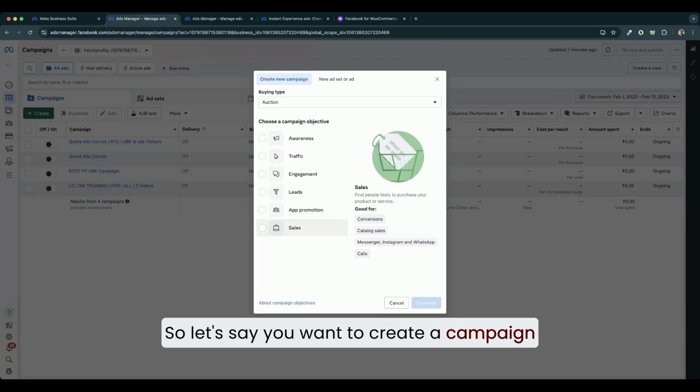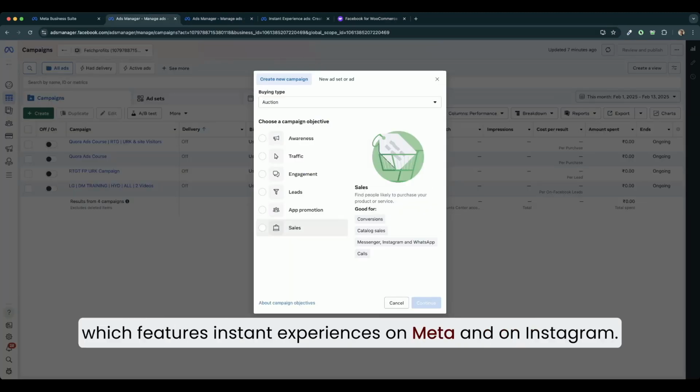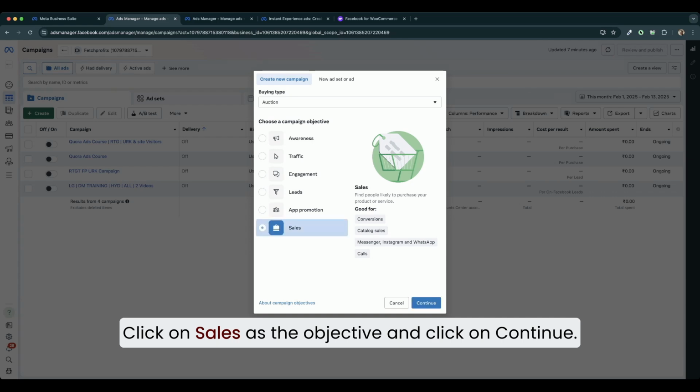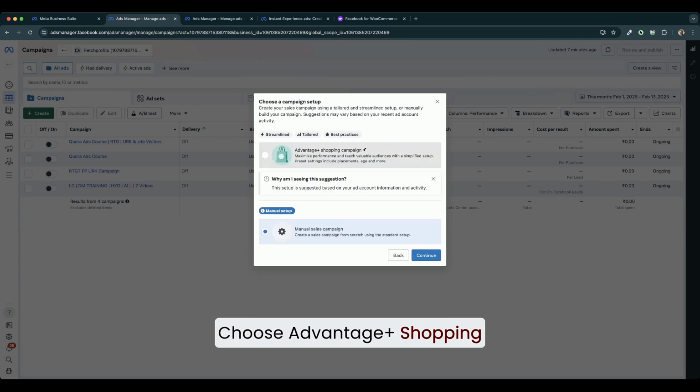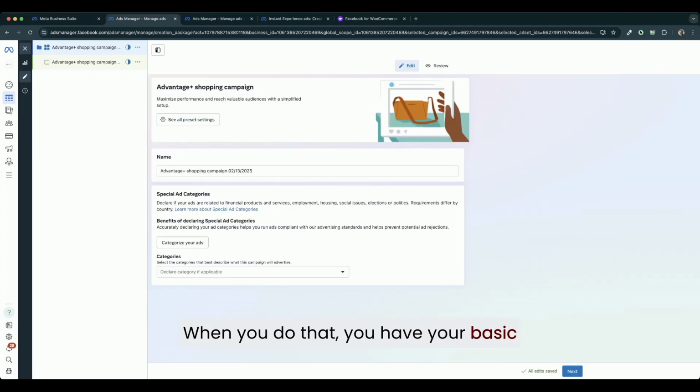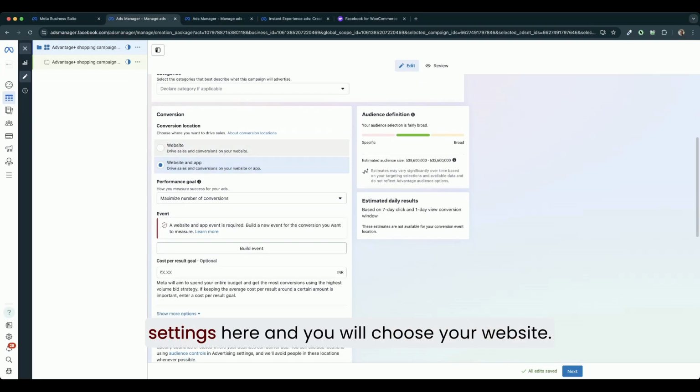So let's say you want to create a campaign which features instant experiences on Meta and on Instagram. Click on sales as the objective and click on continue. Choose advantage plus shopping campaign. Click on continue. When you do that, you have your basic settings here and you will choose your website.